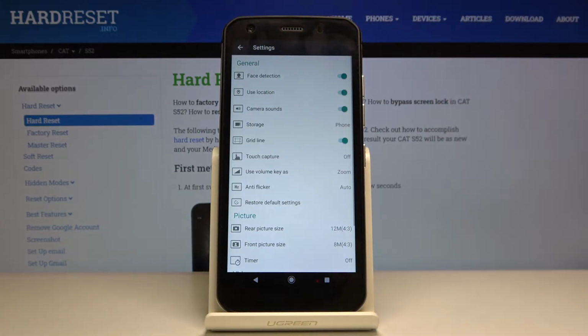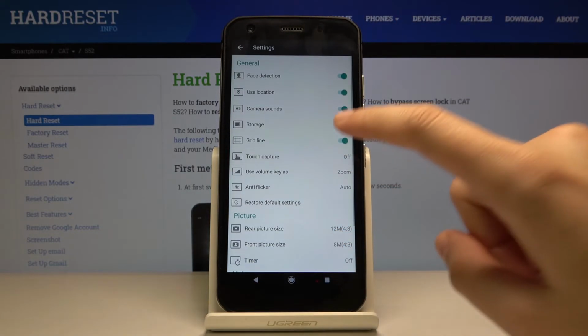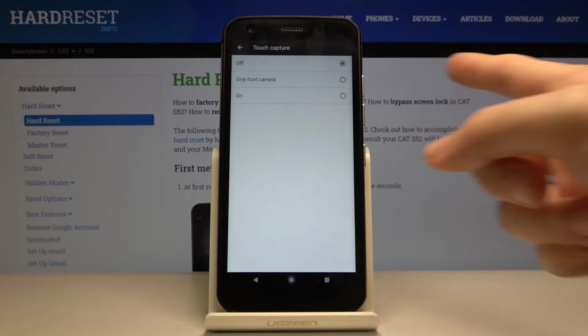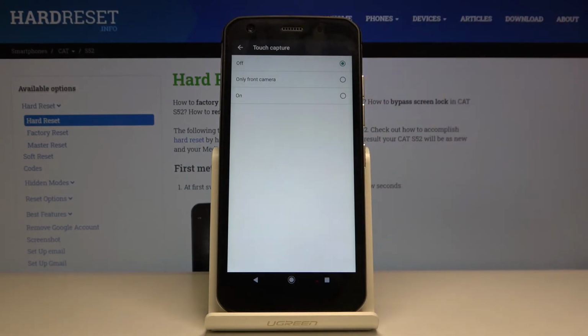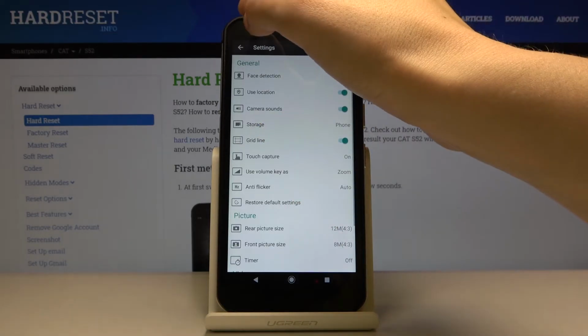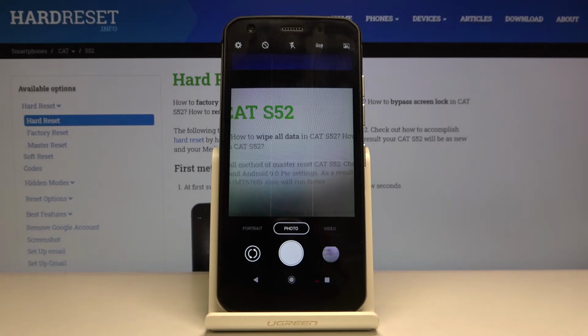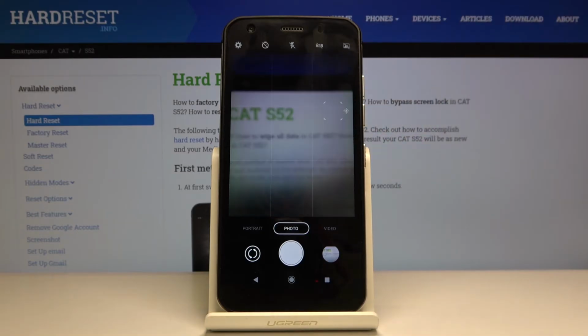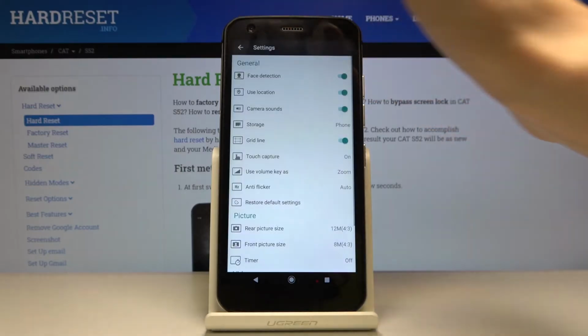And let's go again to the settings, and let's move to the touch capture. By tapping on this we can easily turn on the front camera touch capture or turn it on for both. So let me stay on this, and as you can see, this is the easiest way to take a photo. We can do it by just one tap anywhere on the screen when we have this function turned on. So this is really useful and cool here.